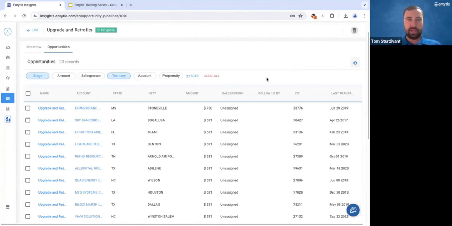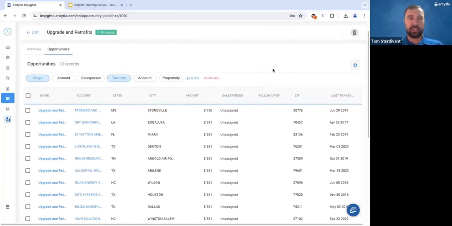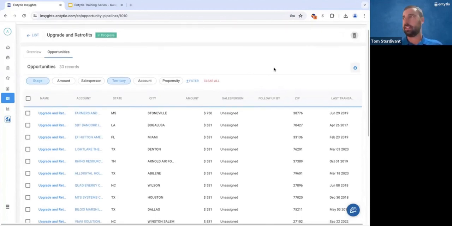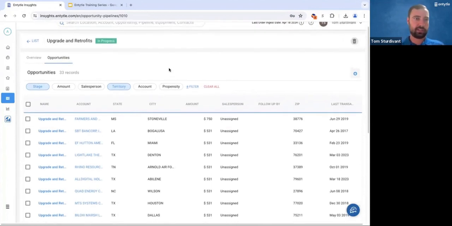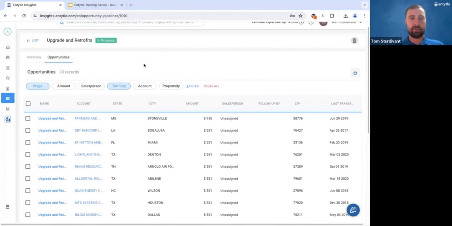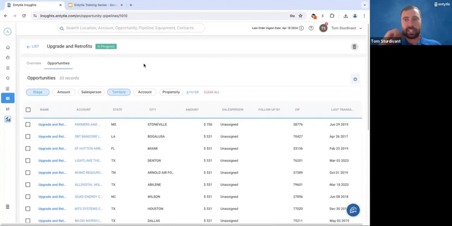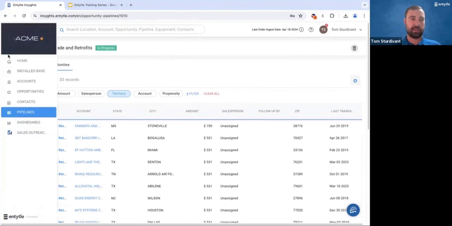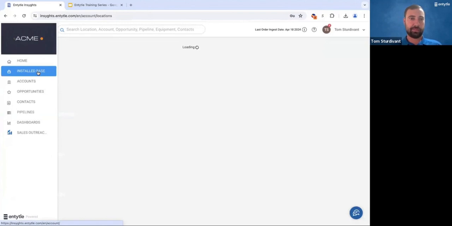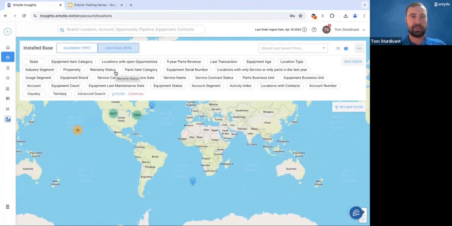So that was really the training that I wanted to go through here. I know we have a couple minutes left, and I did see a couple questions come in here as well. One of them was, can we create opportunities and pipelines from the install base filters? And the answer to that is yes, you are able to create those from these filters as well.